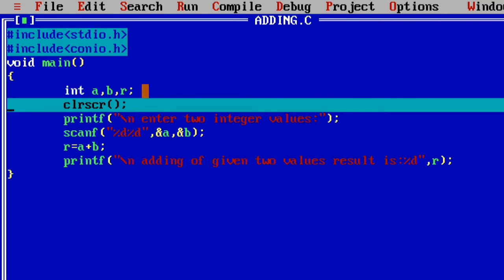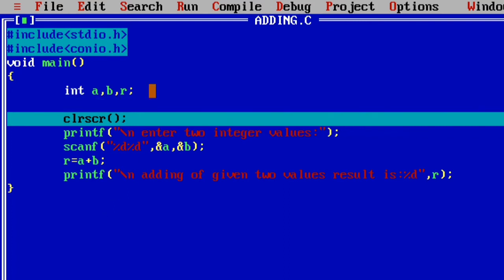Using this line, a comma b comma r, these three variables are declared as integer. Always you have to write the variable declaration part first. Means the variables which are used in the function must be declared in the declaration part. That is the rule of the language.